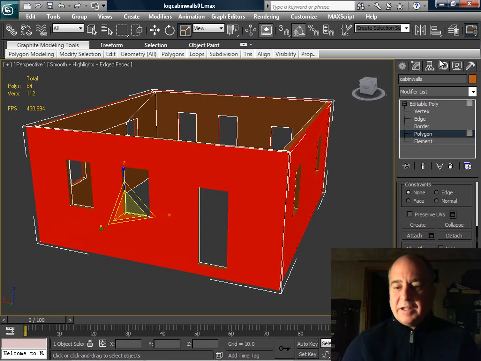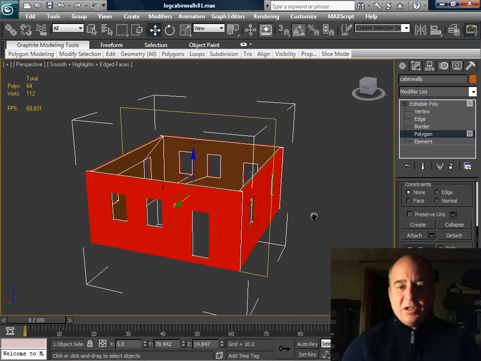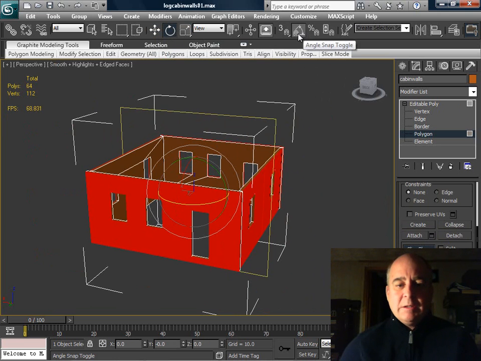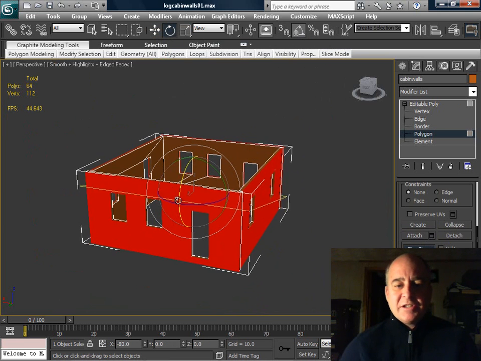It's a little bit of error, but we can clean that up. Now the big thing is slice plane. Slice plane is my key for cutting logs. It's like my log cutter. And what I want to do is rotate that slice plane. Make sure you have angle snap on, and that will rotate at 90 degrees.